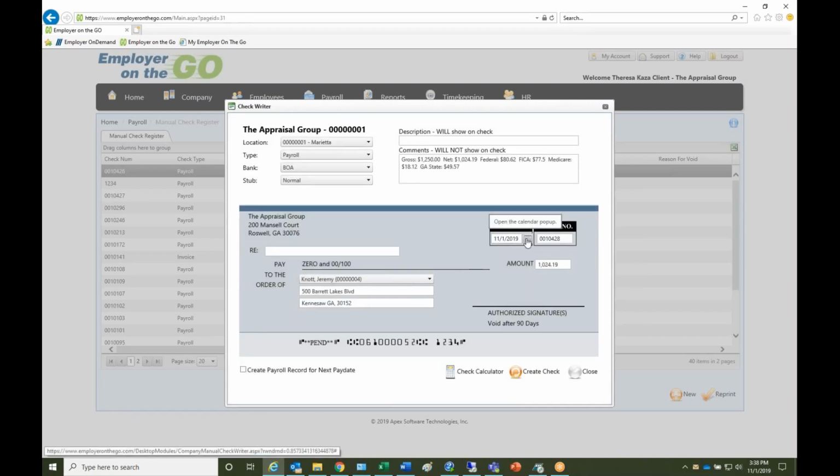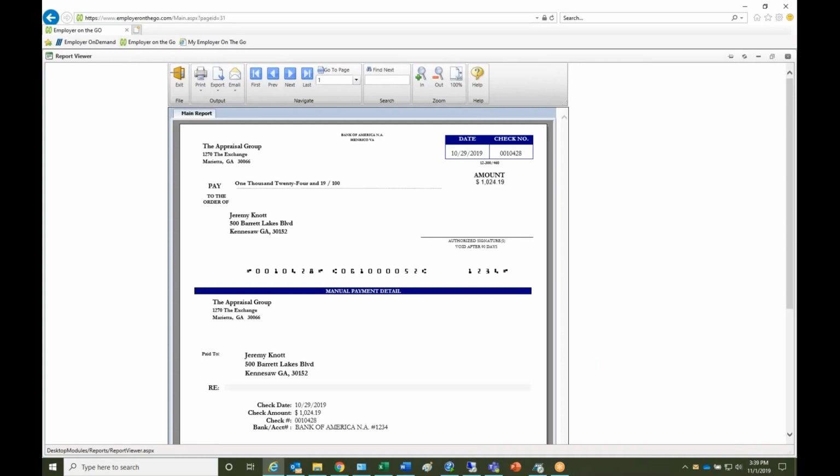If you get that error, that means that your pay date didn't fall in the date range. I'm going to back mine up a couple of days. All right. The system calculates the check and then pops it up in this report viewer window. And then from here, the manual check can be printed, exported, or emailed.